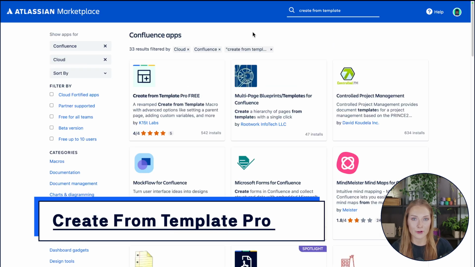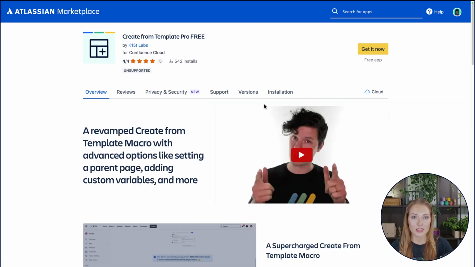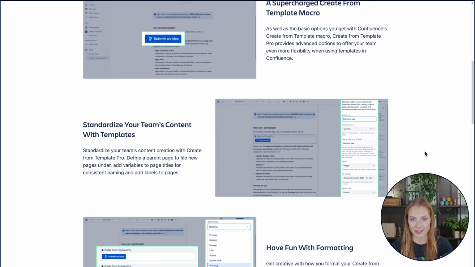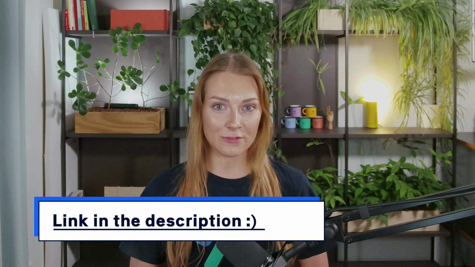To take this even further, there's the Create From Template Pro macro, which is a free app that we offer on the marketplace. This one will give more advanced options, such as setting a parent page, adding custom variables, and button formatting options. If you're not sure what template you should use or why you should be using templates in the first place, go ahead and check out our best practice article, which we'll link in the description for you.